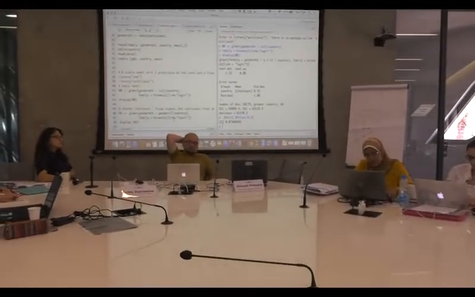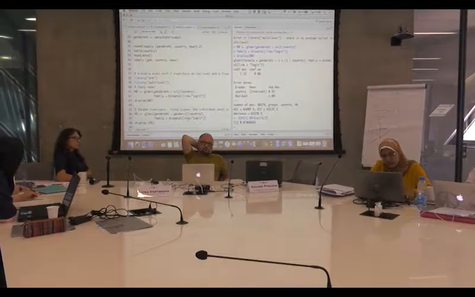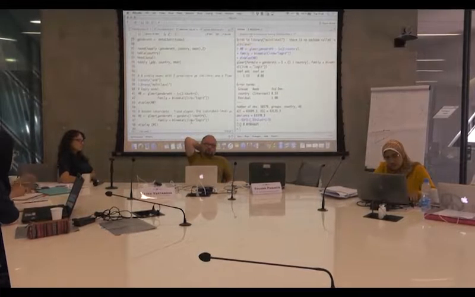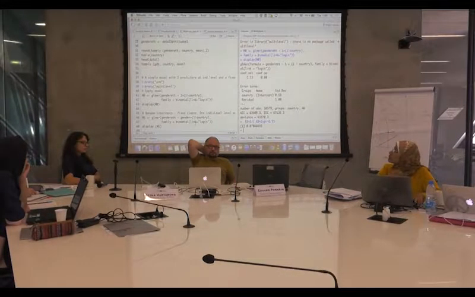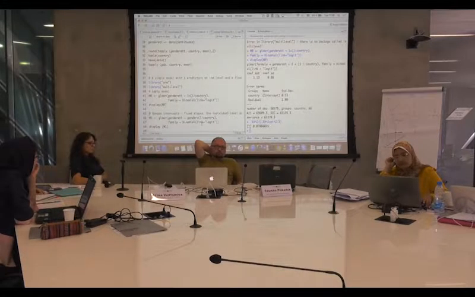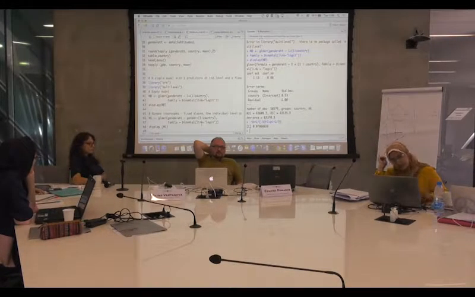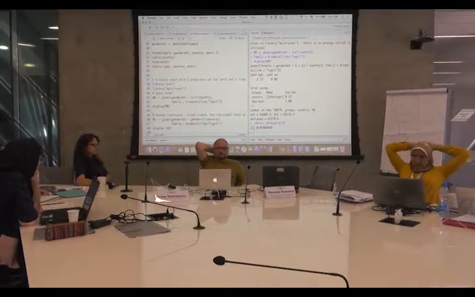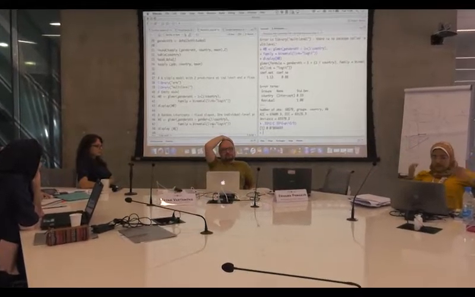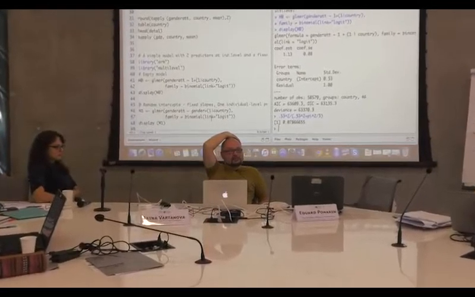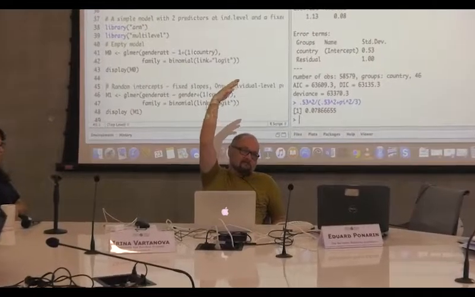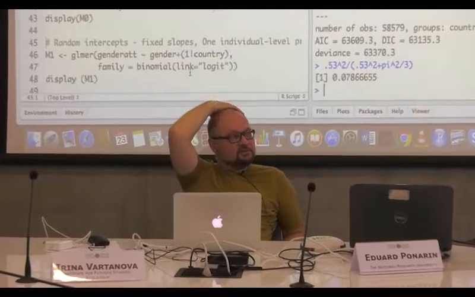The ICC rule of thumb: when it is 5% or less, you definitely don't want to use the multi-level approach. When it is 10% or more, you definitely want to use the multi-level approach. And when it is sort of between 5 and 10, it's up to you to decide.